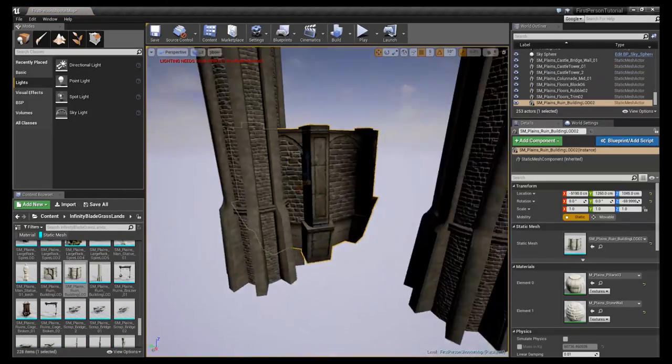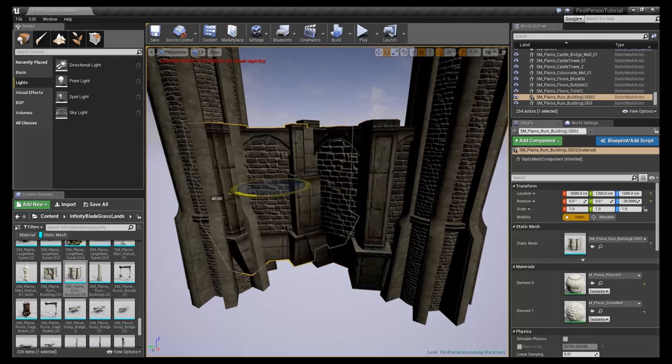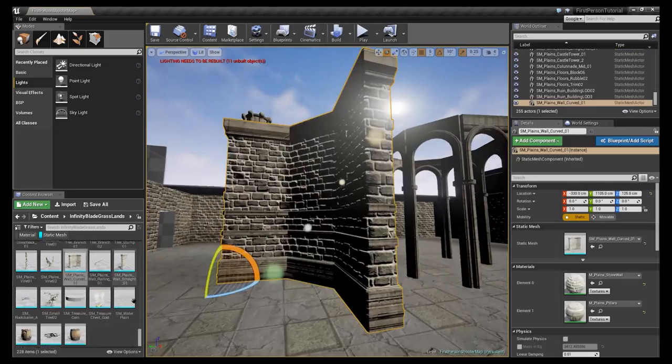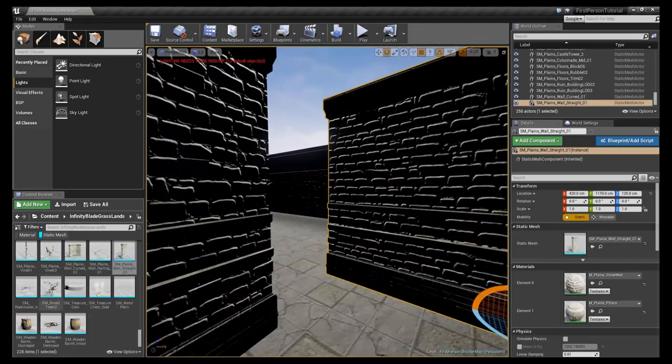I add a giant castle wall to give the player a feel as if they are inside one part of a giant castle. This increases immersion and just adds that extra touch that gives the player more realism.